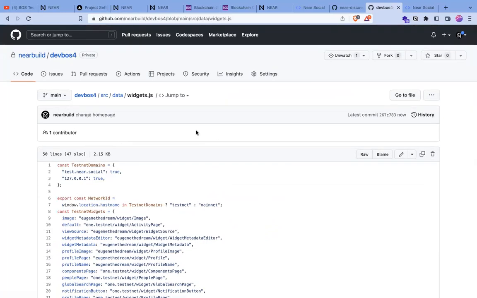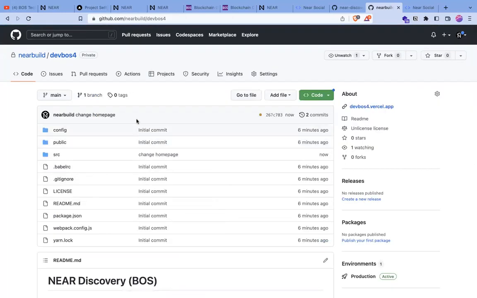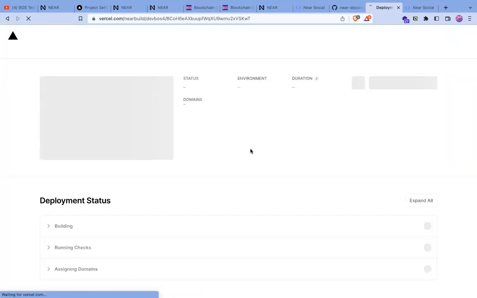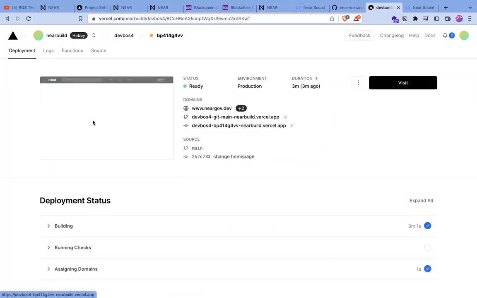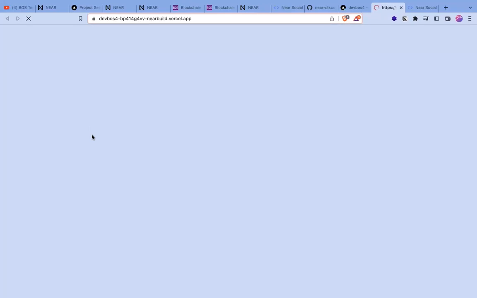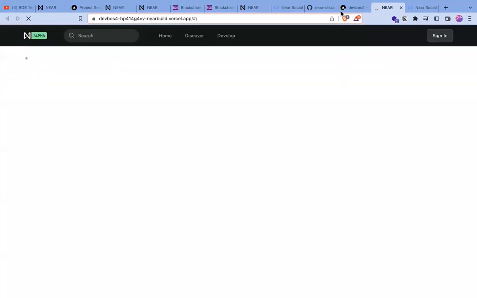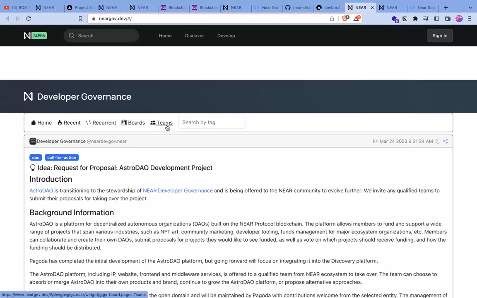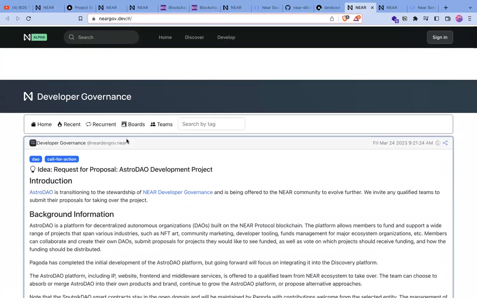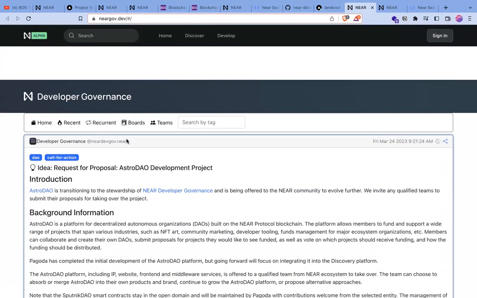But as you see here, let's go back to the main. You can see that this indicates that it's still deploying. So we're going to wait for that to deploy. And so it deployed right now with that change. This is a branch. Let me actually look at it here. So neargov.dev, it's a custom gateway. And you can see the homepage immediately is the developer governance gigs board. This is just one example of how to do it.